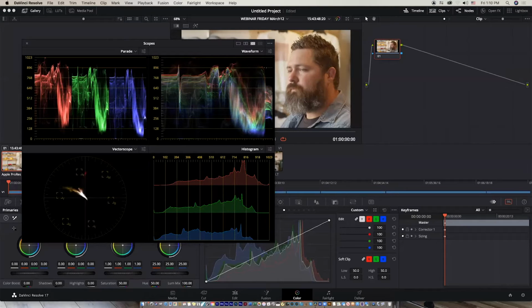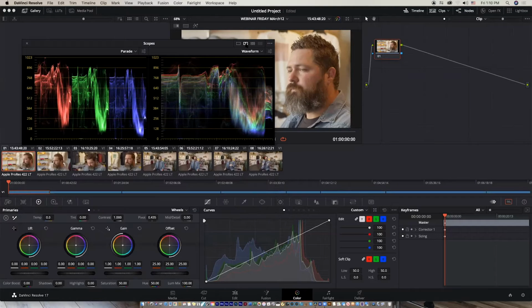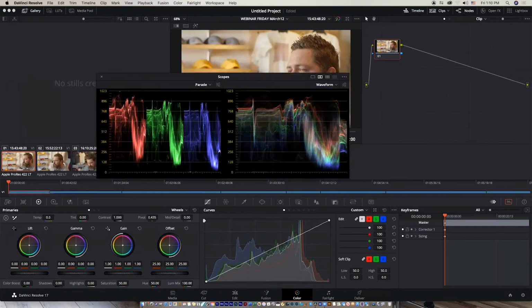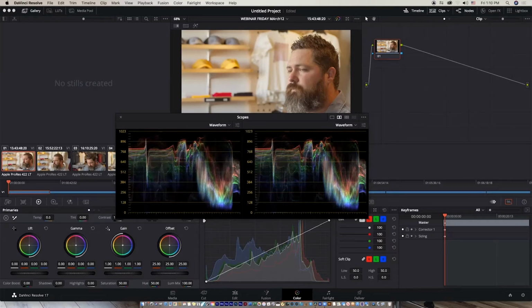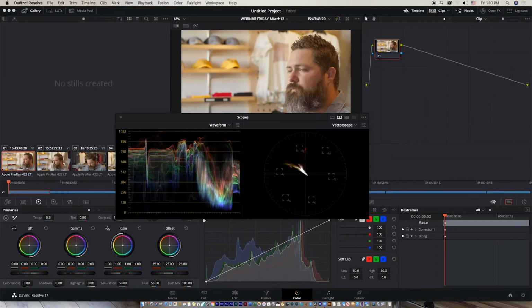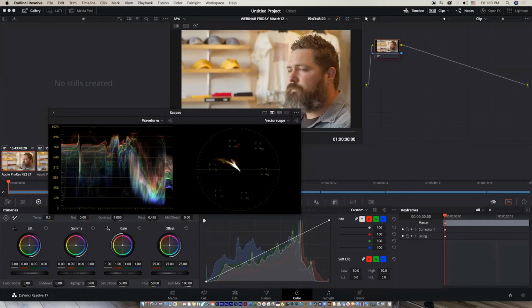You can pick and choose among the four scopes. Generally two scopes are sufficient, and the two that people generally use are the waveform and the vector scope. Let's make the first one the waveform, which shows the brightness and darkness amount. The vector scope is going to give you the placement of the color.